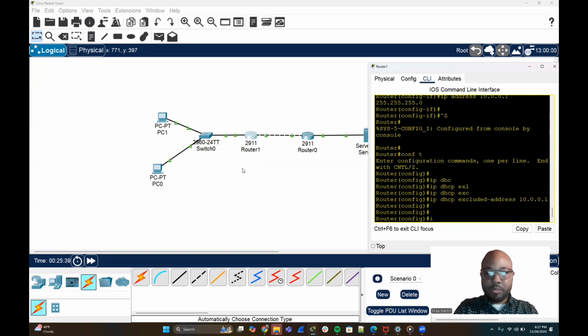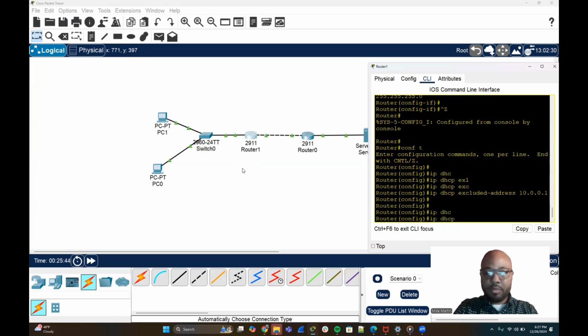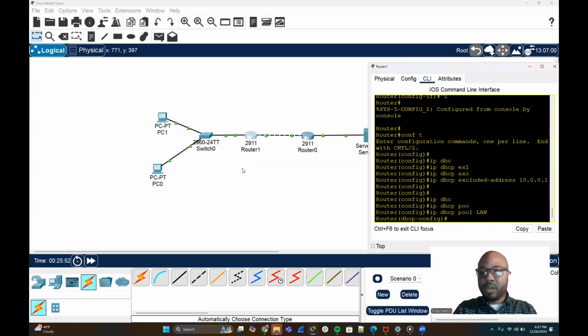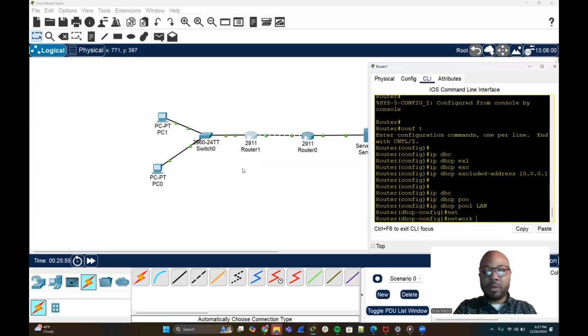And then we're going to set up a pool for the LAN. So IP DHCP pool. We're going to call it LAN. So that's the actual name for the pool. And then we're going to go into configuration mode for the DHCP. And we're going to put the network as 10.0.0.0/24.